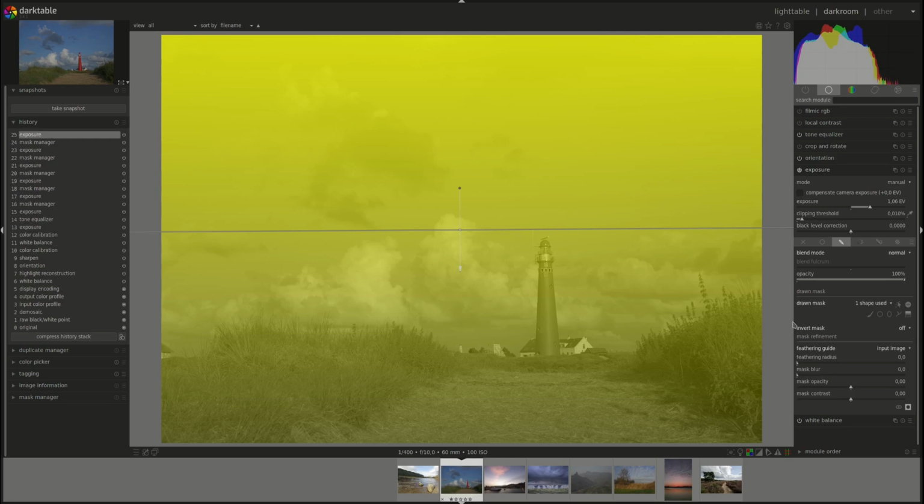Next, we have the mask refinement. First, you have feathering. And feathering smoothens the mask in a way that the mask's edges automatically align with the edges or features of the image if they are around the same area.